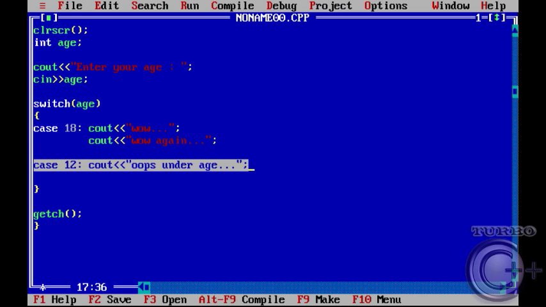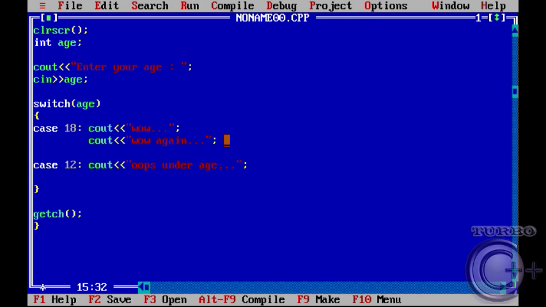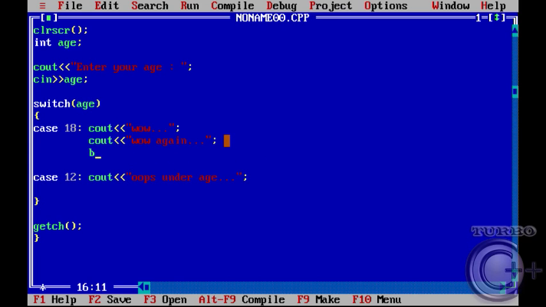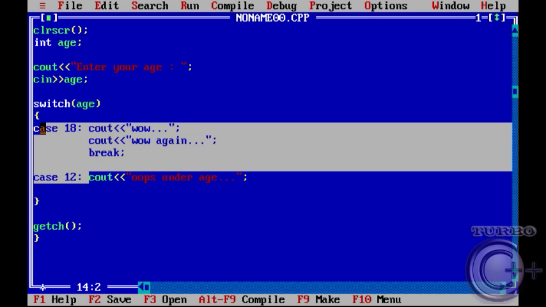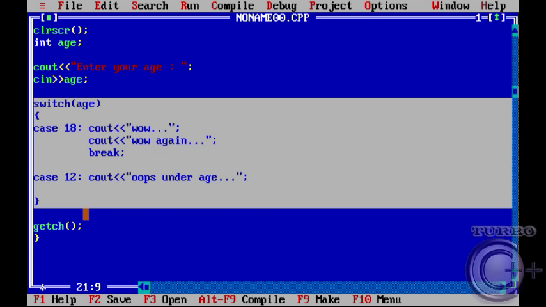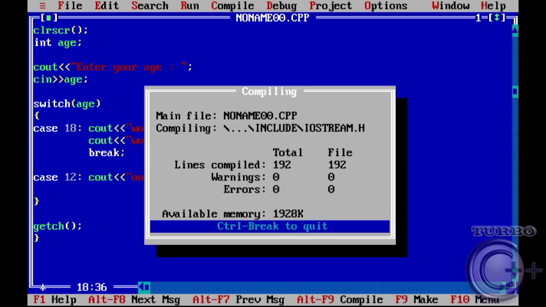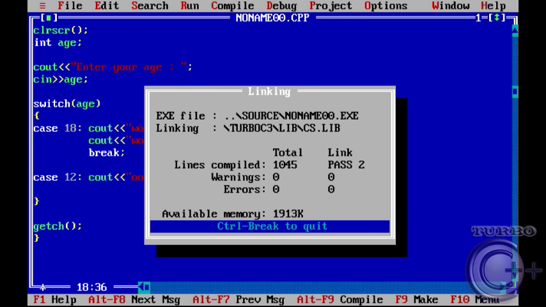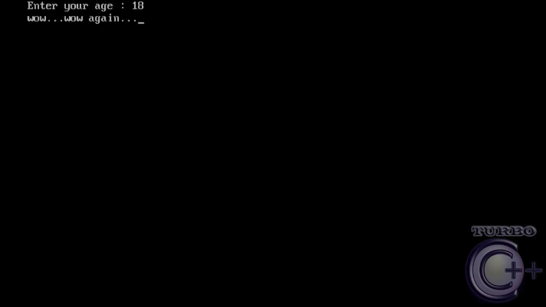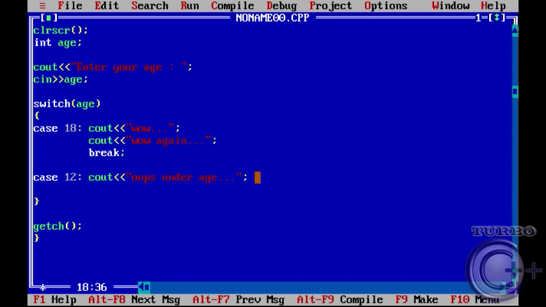So to avoid that, we are going to use another statement, that is break. It means from after this moment, if you reach here, you break out of the whole switch statement and get the pointer to here, so it's not going to display what's after it. So let's try it. "Wow again," and it didn't show "oops under age."